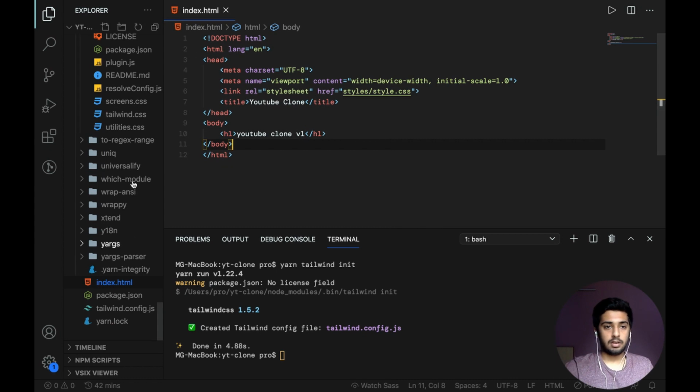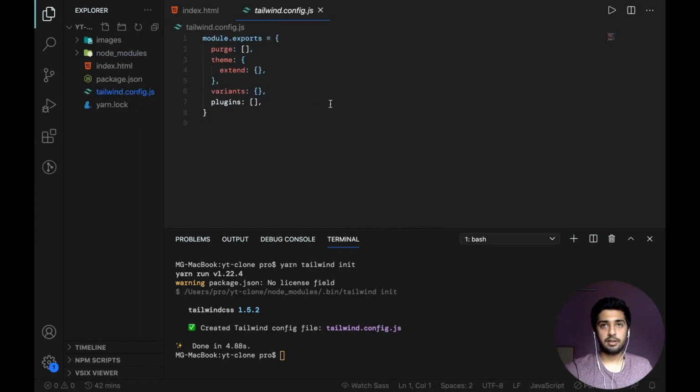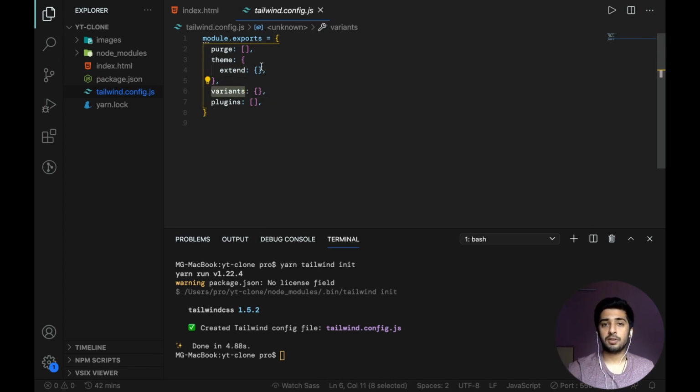Alright, so now let's take a peek into tailwind.config.js. It's this basic file, which, you can see, has purge, theme, extend, variants, plugins. So whatever you want to add to or customize in Tailwind CSS, this is your source of truth for that. You'll add that over here, and that's how the customization in Tailwind CSS works.